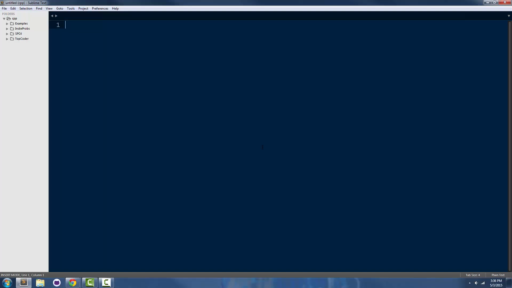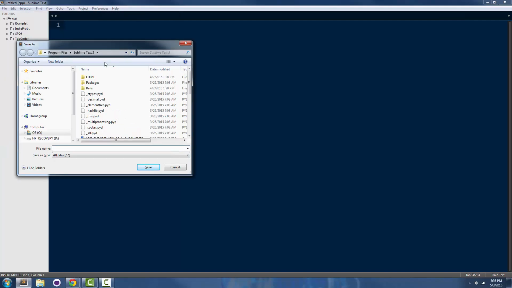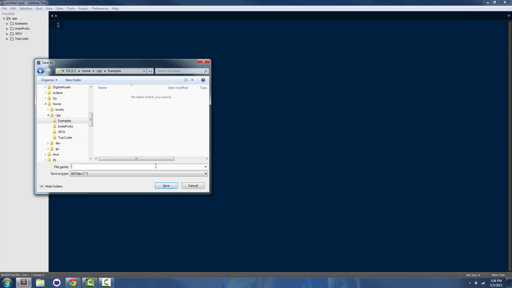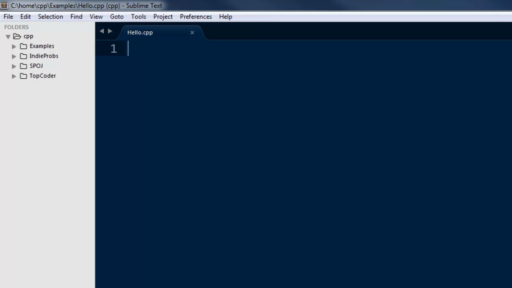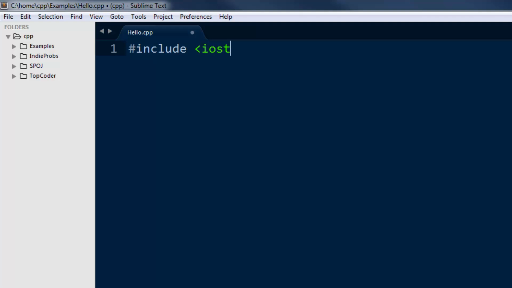So the first thing I'm going to do here is just get my text editor up and get a new file, which I'm going to call, and let's go back to my directories. I'm going to go to home. We're going to call this hello.cpp, and of course everybody makes a hello program first. You can use any text editor you like. I happen to be using Sublime.